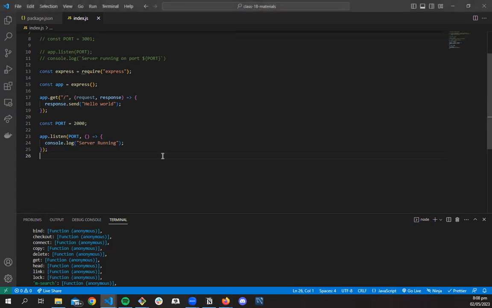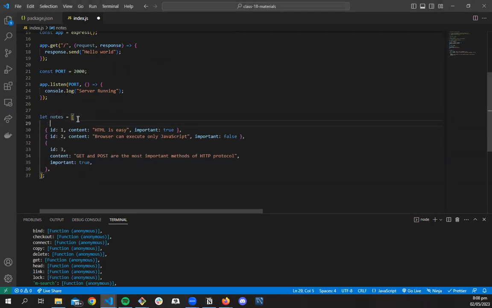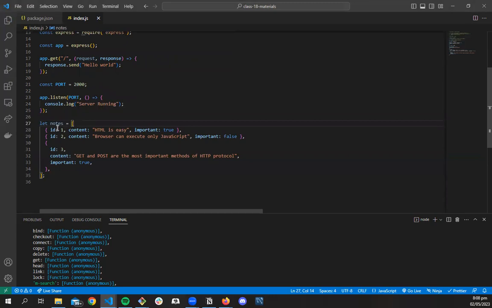And I'll paste it. So let's say we have a node. It's just an array of objects. We have nodes with an ID 1, 2, 3, and it just has some content. You can take a few minutes to look at it, but I'm just saving some notes in an array.